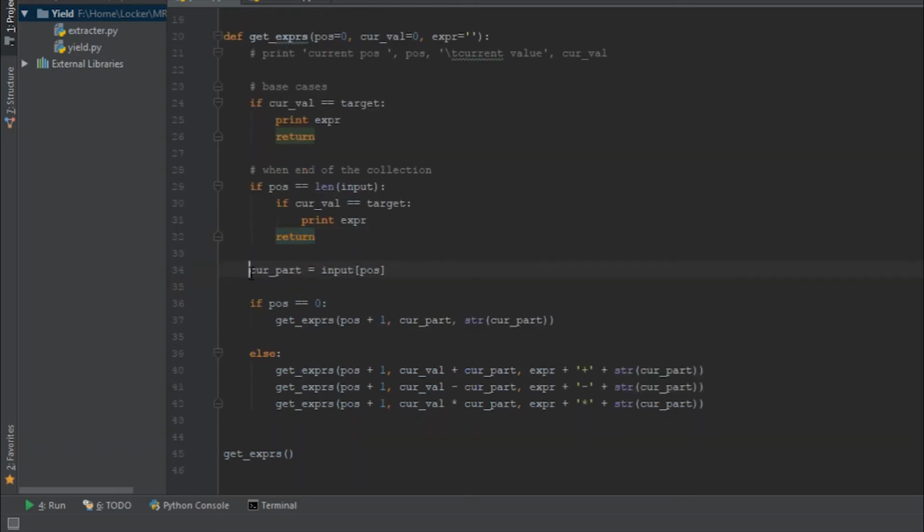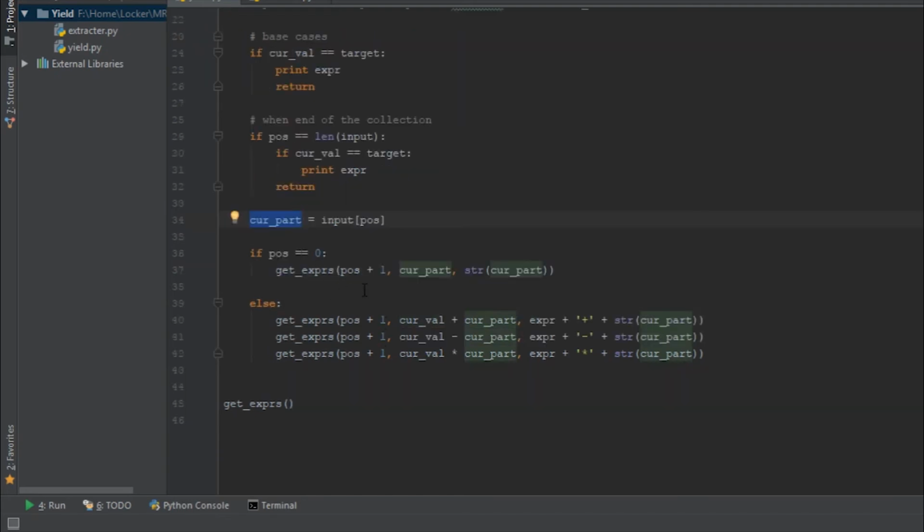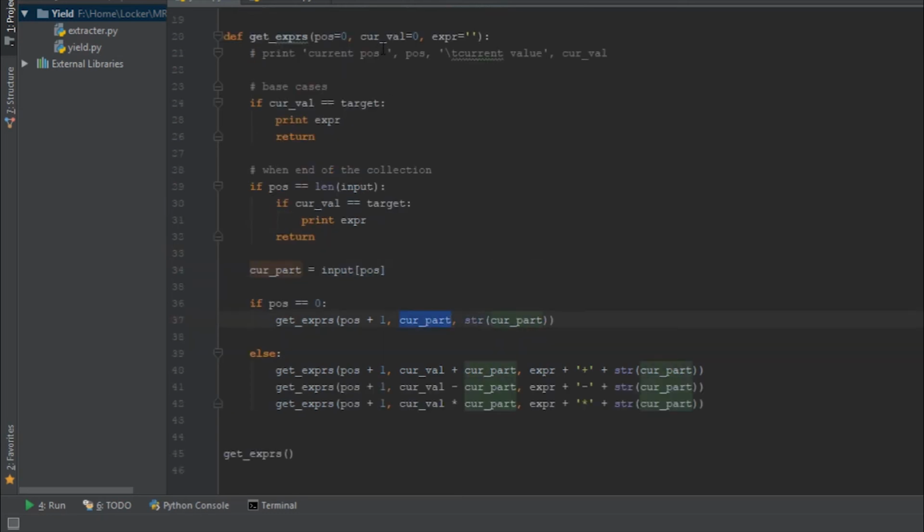But the first time, let's say we are calling this function for the first time, position will be 0, because the default parameter is 0 here, and the current part will be 1. As the operators are binary, we do not perform any operation on the first element we take from the collection. So we check if the index we are looking at on the collection is 0, we just increment the position and we pass the current value as 1 and the expression as the string form of the current part, that is nothing but 1.